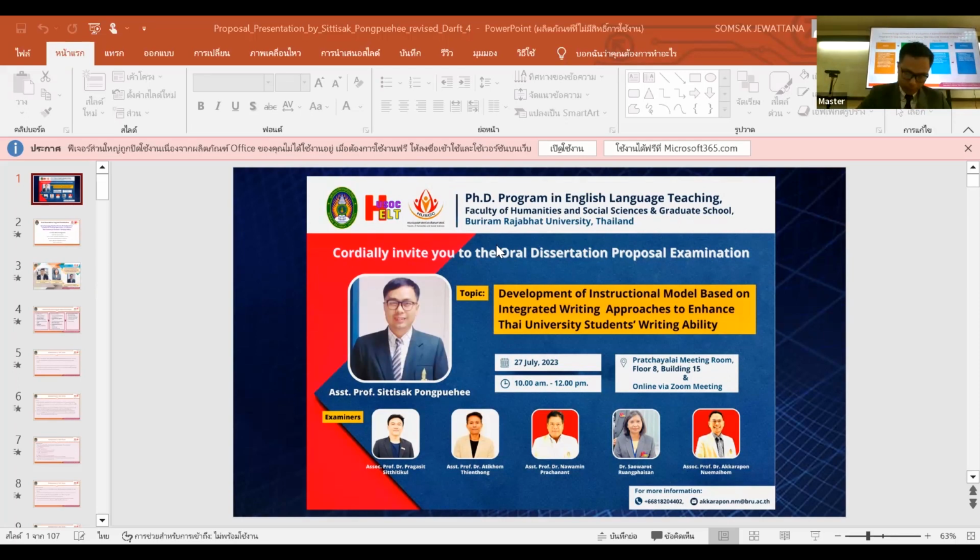However, there are quite a few things that need to be improved before we allow you to collect data. First of all, I'd like you to take a look at the title: Development of instructional model based on integrated writing process. Generally speaking, when we judge or evaluate research articles, the first thing is that you should use a research title that reflects the content of the study.